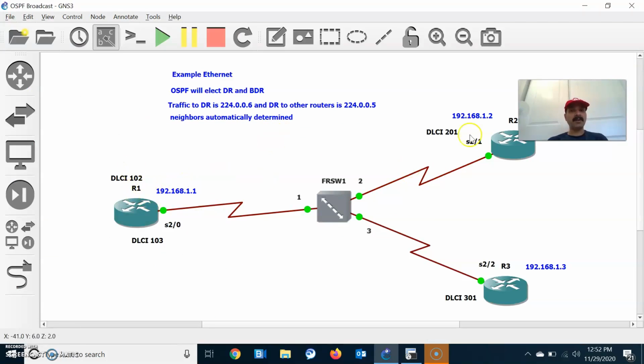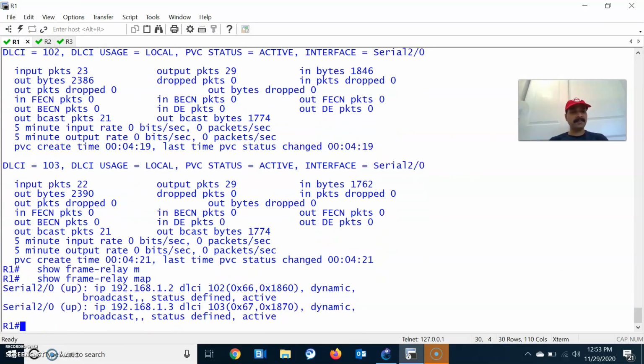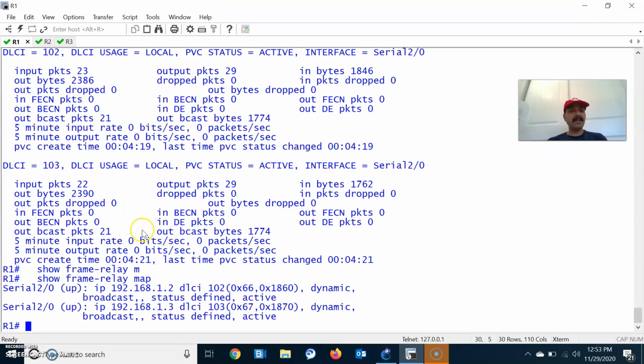One virtual circuit from R1 to R2, that is DLCI 102, and R1 to R3 is 103, and both the PVCs are active and both having the same interface, right? Similar way, you can check the map status also. So frame relay map will show the, so you're able to see, right? You are able to see the map DLCI. This is a mapping DLCI to IP. So this mapping is done by inverse ARP. So already inverse ARP by default is enabled. So this will map the DLCI to IP address for the communication over the frame relay network, right?